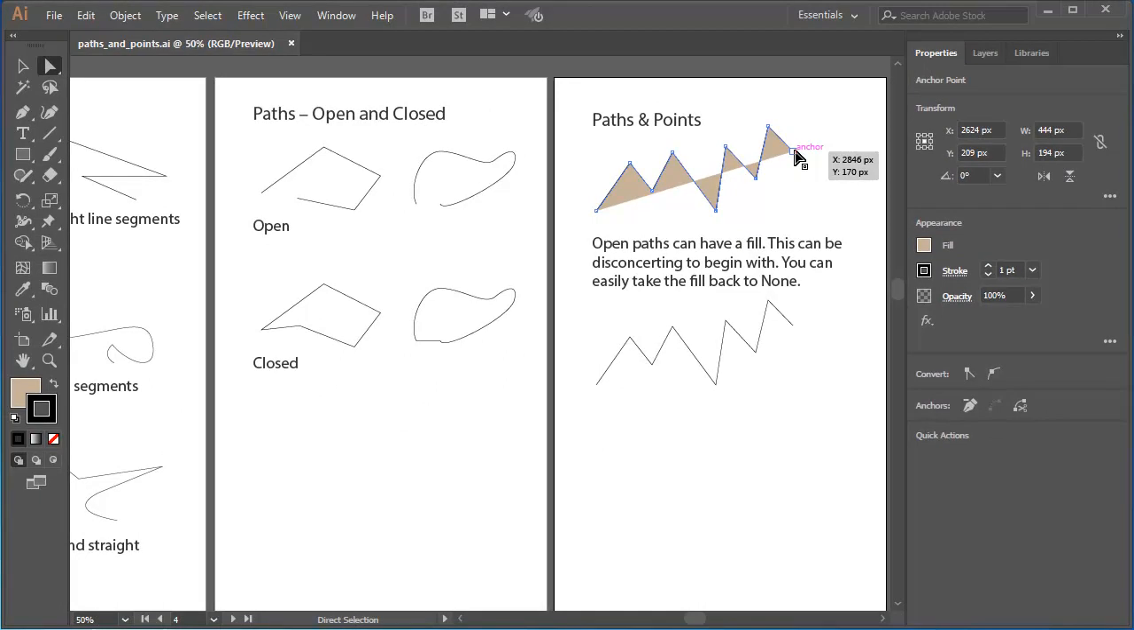Okay, so that's an overview of some of the main things you need to know about and be able to identify when you start working with paths. In the next tutorial in this sequence, I'll take a look at selecting and manipulating anchor points in more detail.